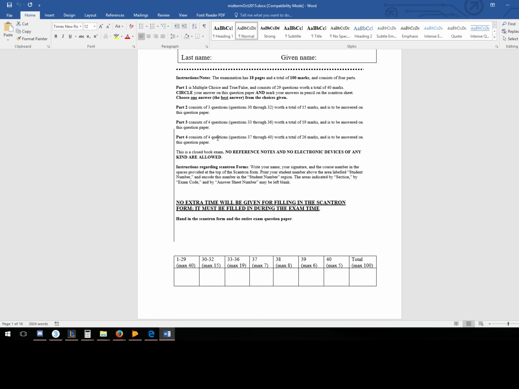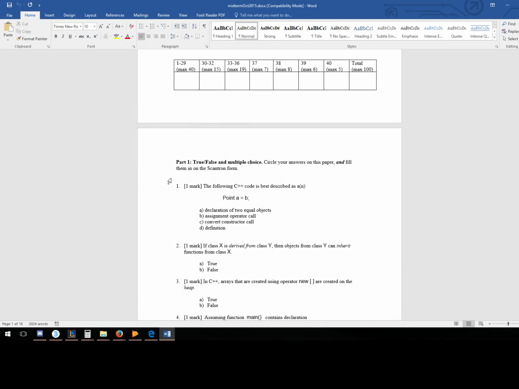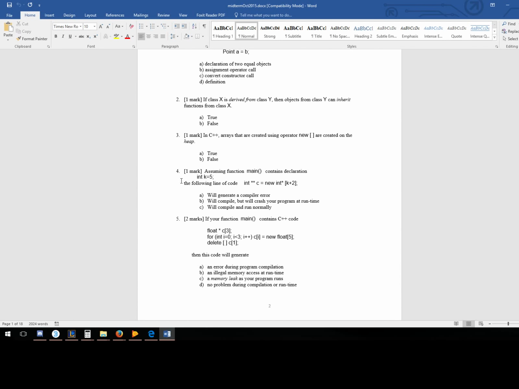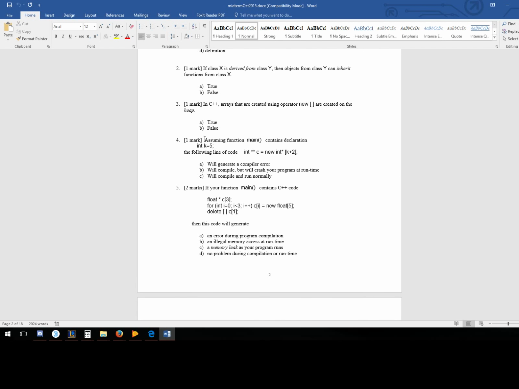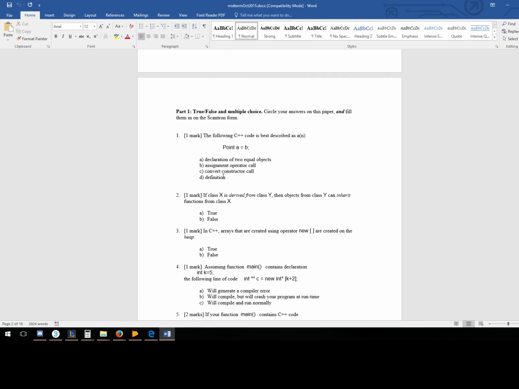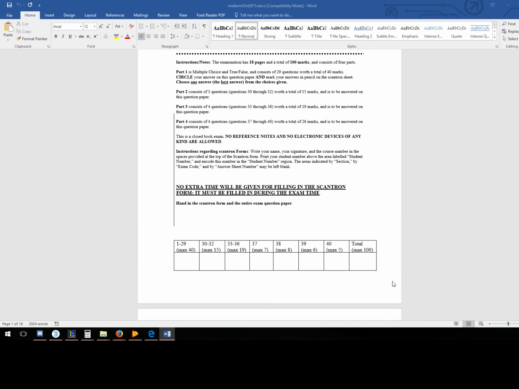So last year we had 1 through 29 multiple choice, and it was randomly worth 40 marks. I have no idea how you even remotely determine how a multiple choice is worth 1 or 2. When I was going through it, I didn't really see any reason why. I don't see why this is a 2-mark question versus some of the other ones. So I cut that completely. Ours is worth 30. I cut up some of the error questions too. It's still worth 100 marks in total.